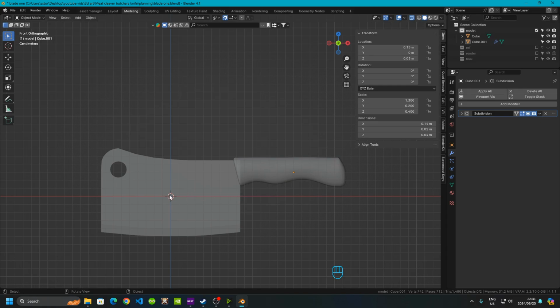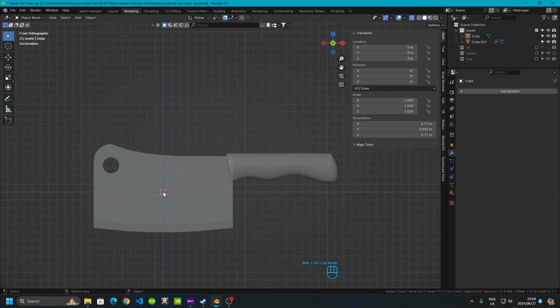Let me just get ready for the next step. Cleanup of the mesh is going to be quite simple. We're basically going to remove one edge, and then the rest of the mesh is just going to stay as is. We'll apply the modifiers a bit later once we're starting to prepare for UV unwrapping.